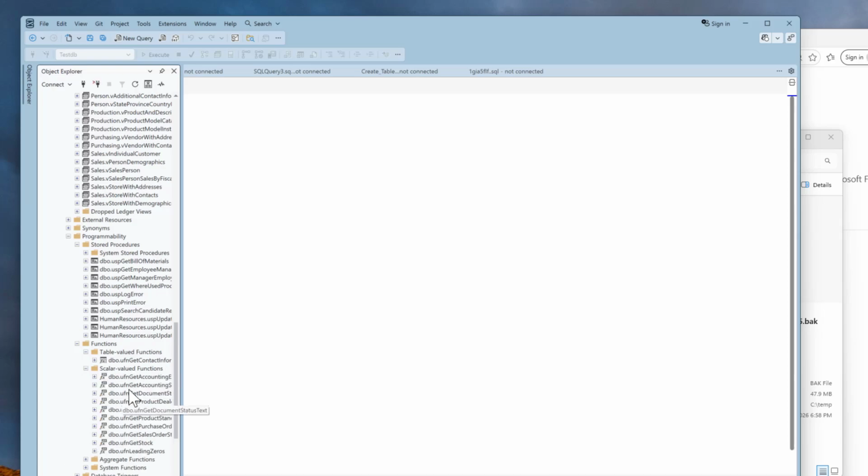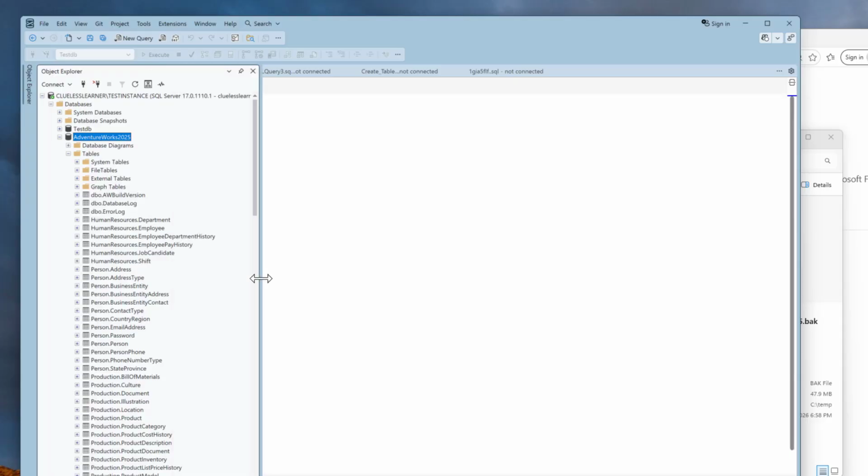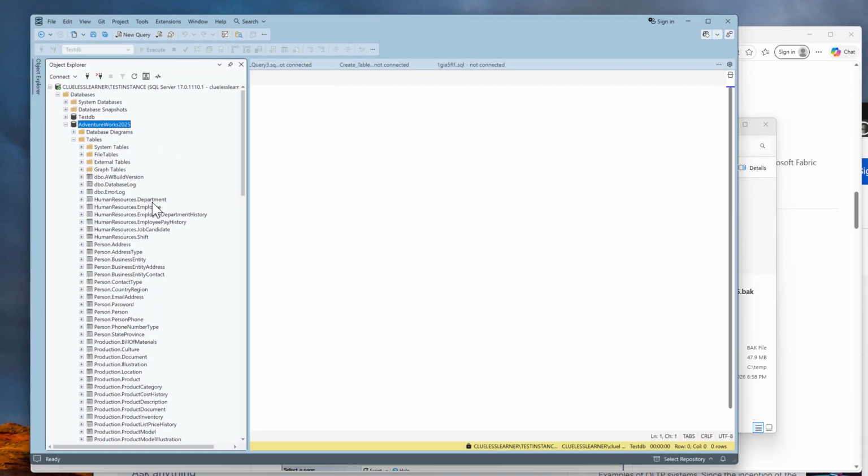All right, that is all the steps for how to attach, install, or restore the AdventureWorks sample database to your SQL Server instance. In the next step, we will learn how to query the tables, and we will learn how to insert, update, delete, truncate, and so on.